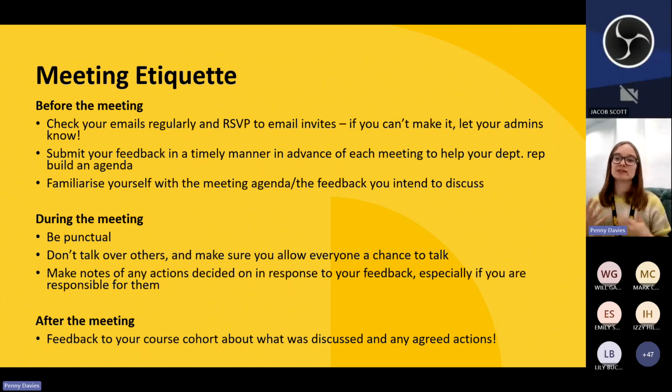So yes, SSLGs and coming up with actions in response to your feedback is a collaborative process between you and staff. It's not just that you bring the feedback and staff solve the problem. You are also there to help. After the meeting, you need to feed back to your course about what was discussed and any agreed actions.